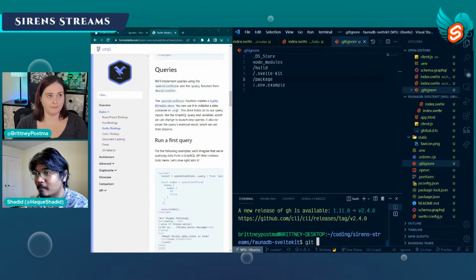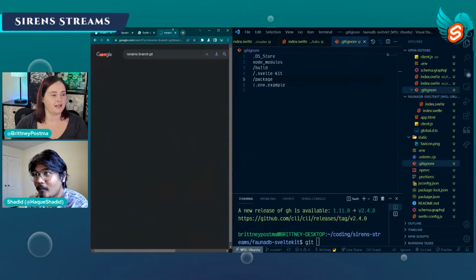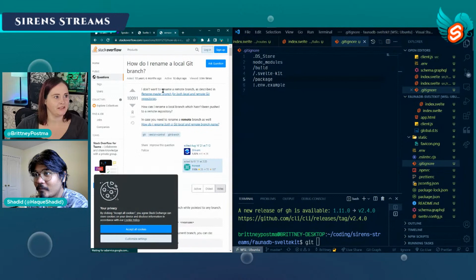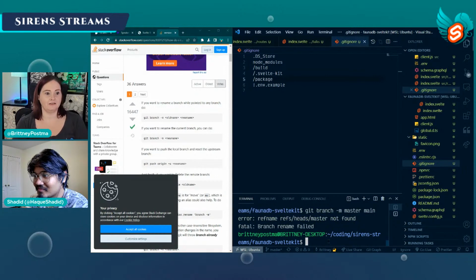Git. I want to rename my branch to main, and I did this the last time we were on stream. Rename branch Git. I forget every time. It's -m, I think. Git branch -m? Yeah. Git branch. I love Stack Overflow. It saves my life. And the old name is master, and the new name is main. Failed. Oops. Master not found.